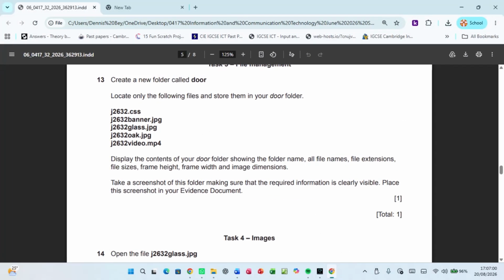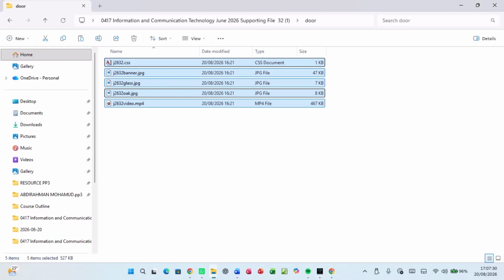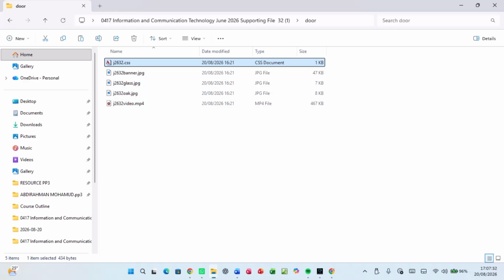Now they want me to display the content of my DO folder, showing the folder name. The folder name must be shown, with all file names, all file extensions, file sizes, frame height, frame width, and image dimension. And then take a screenshot of this folder and make sure that the required information is clearly visible, and then place this screenshot in your evidence document to obtain 1 mark. So the details I'm seeing now are only the file name, the file extension, the date it was modified, which is today at around 4, the type of the file and the size.